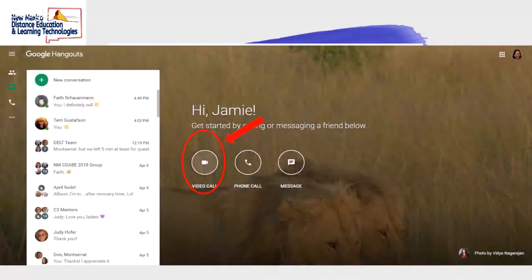To initiate a video chat, you would go to hangouts.google.com, and you'll see that you have three options: video call, phone call, and messages. Now, if you want to chat, you could just click on the message icon, and then you can choose who to message. It could be a single person, or it could be a group message.